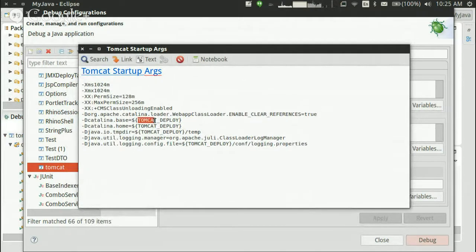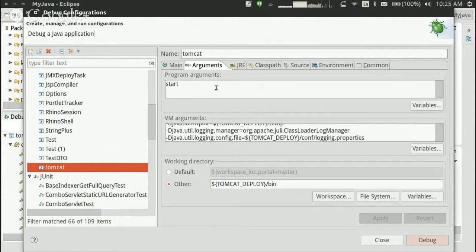And of course, I have some variables set up here, and the Tomcat deploy in this scenario is just an Eclipse property that's pointing to where Tomcat is deployed. So there's no magic here. Okay. All right, I'll leave that open and I might reuse it.